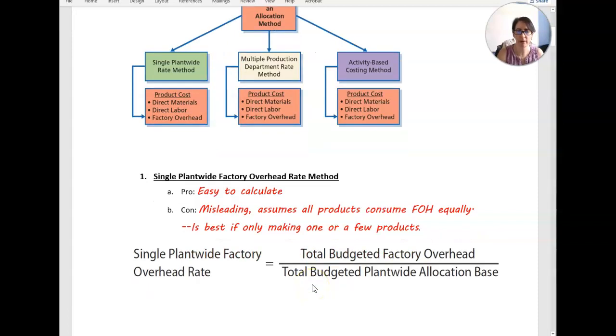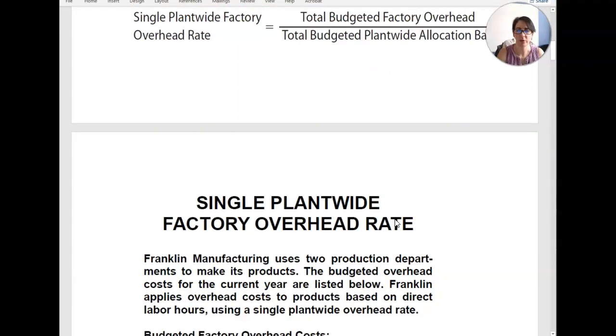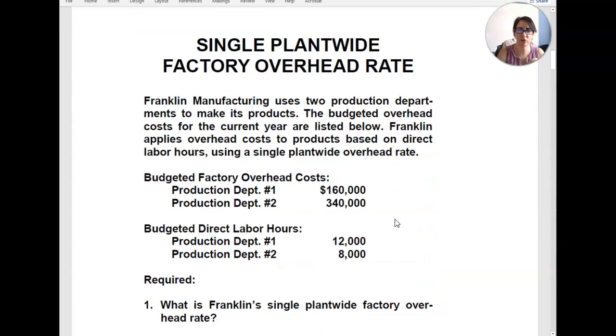All right, so I'm going to scroll down here. Now, keep in mind, this is budgeted, right? There's a lot of room for error, but it's better that we estimate rather than have no calculation at all. All right, so this is for the single one. So here's our easier example. We're going to get to a more complicated example in a second. Single plant-wide factory overhead rate.